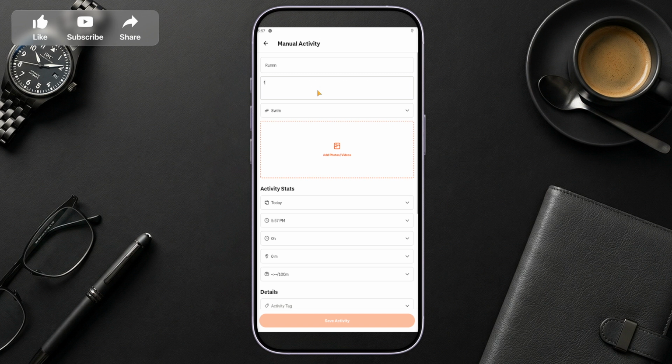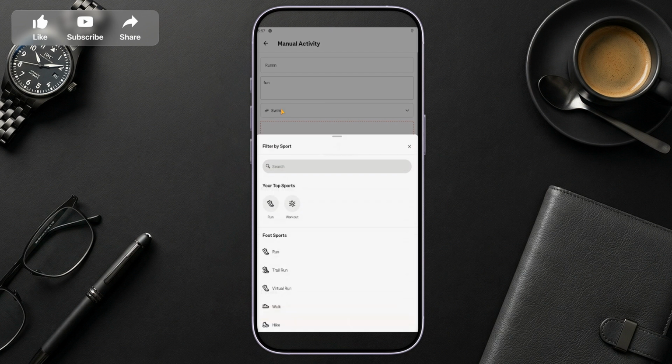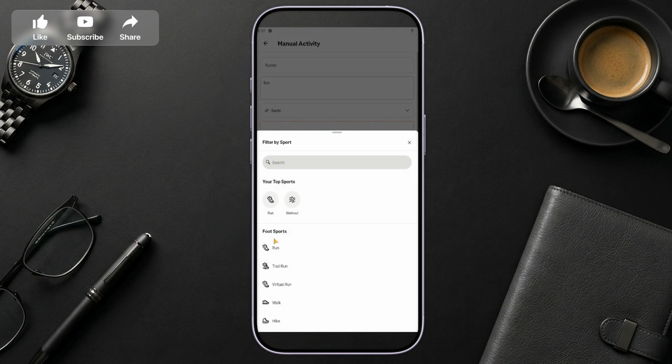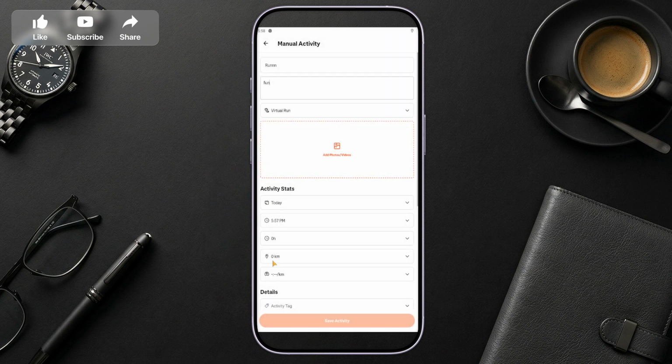Choose the activity or sport that best matches what you did. Strava supports a wide range: running, cycling, walking, hiking, strength training, yoga, and more. So pick the most accurate category. This ensures your stats and insights line up properly with your training.